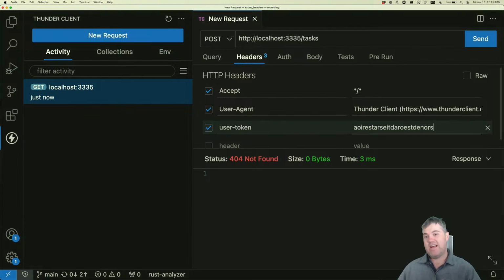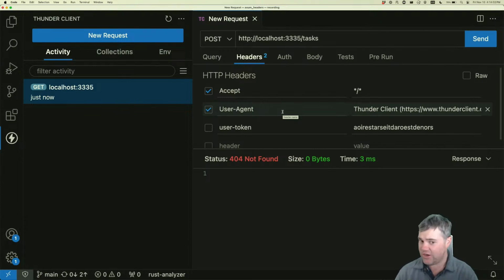Okay, let's jump into the actual Rust code to talk about how we actually receive these headers. Let's not use user token. We'll play with a couple of different things. First of all, this user agent is really interesting. This is one of the common headers that is sent with every single request. It's usually sent automatically, and you can overwrite it.